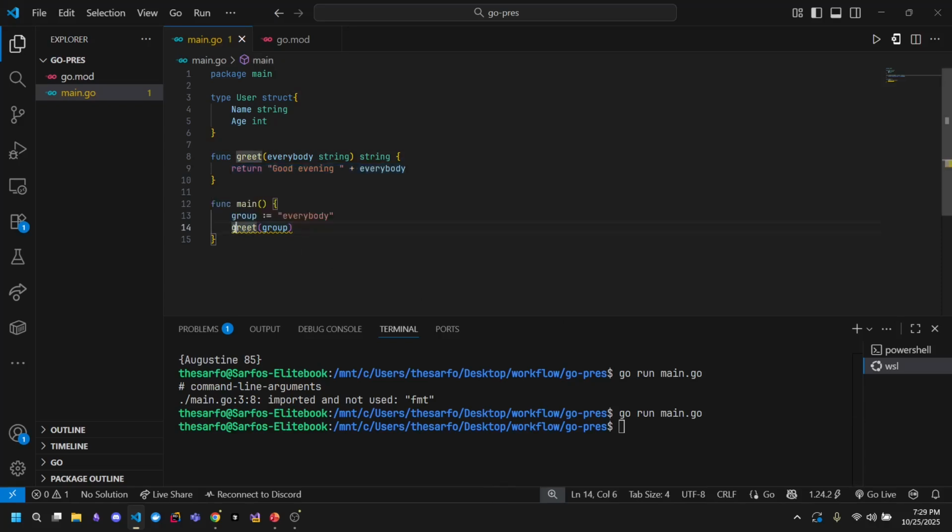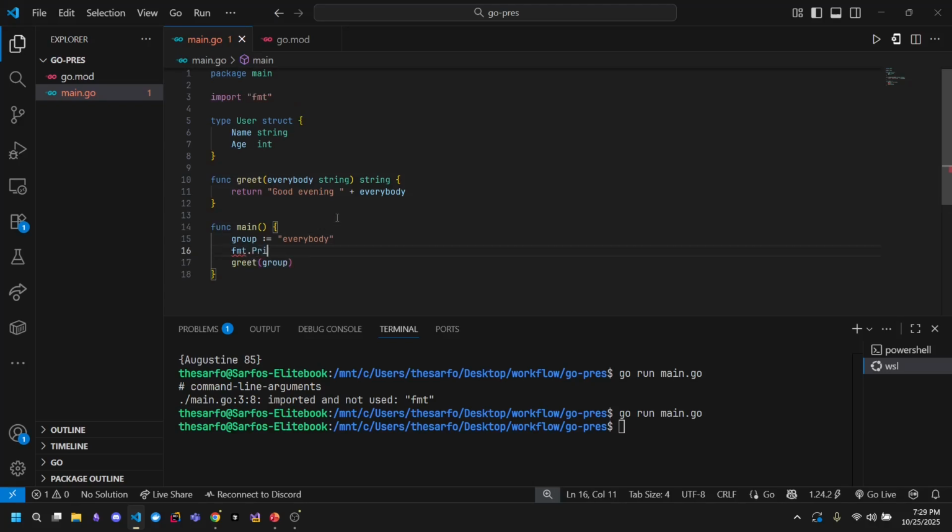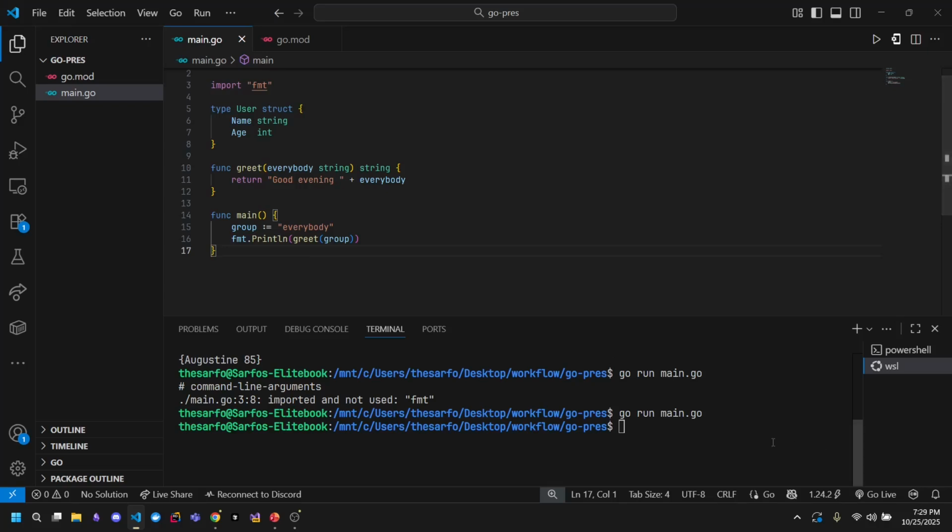So we can wrap this in a print. We do fmt dot Print, and then give it the function call. Now it says good evening, everybody. So this is how you write a basic function in Go.